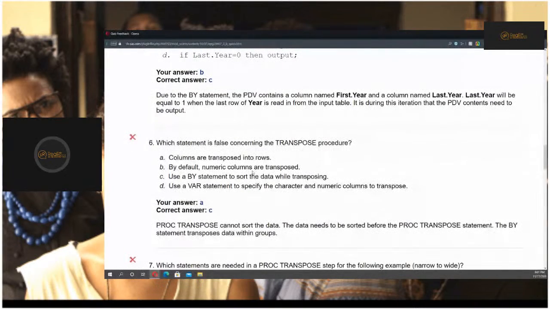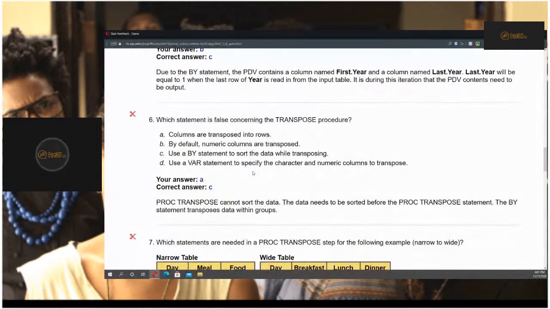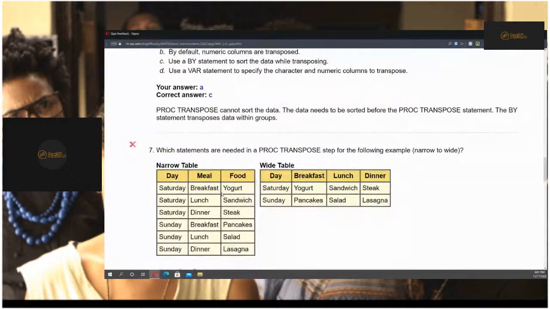Which statement is false concerning transpose? I put A, and it should be C. Use a by statement to sort data while transposing. The proc transpose cannot sort data. Data must be sorted before the proc transpose statement. The by statement transposes data within a group.